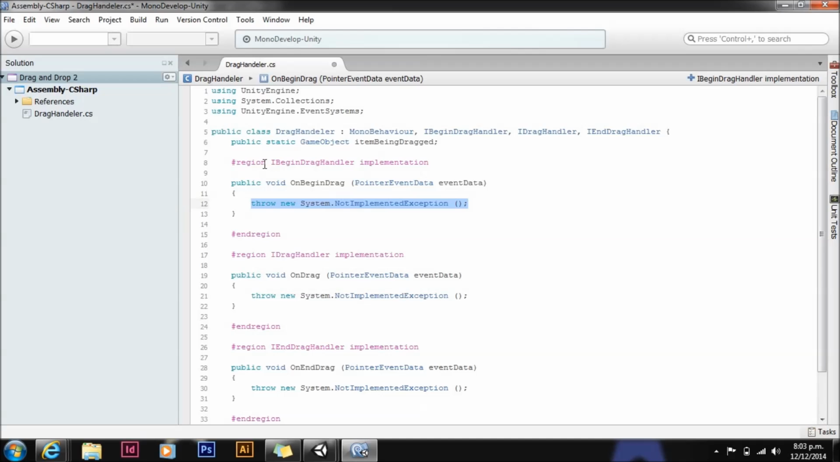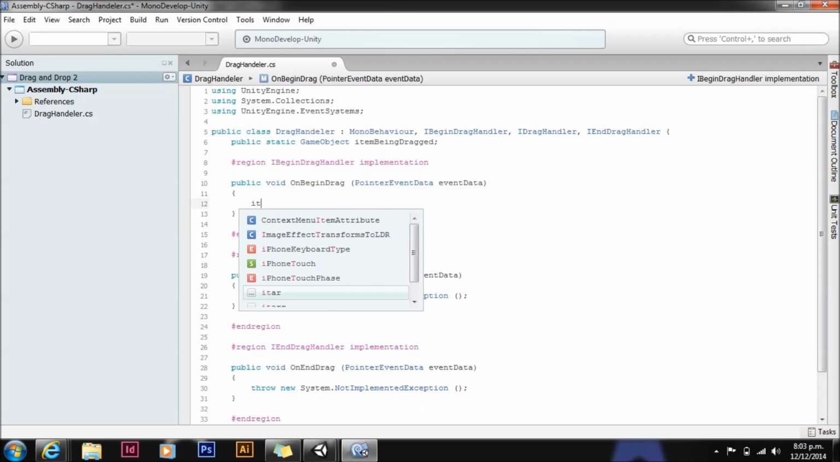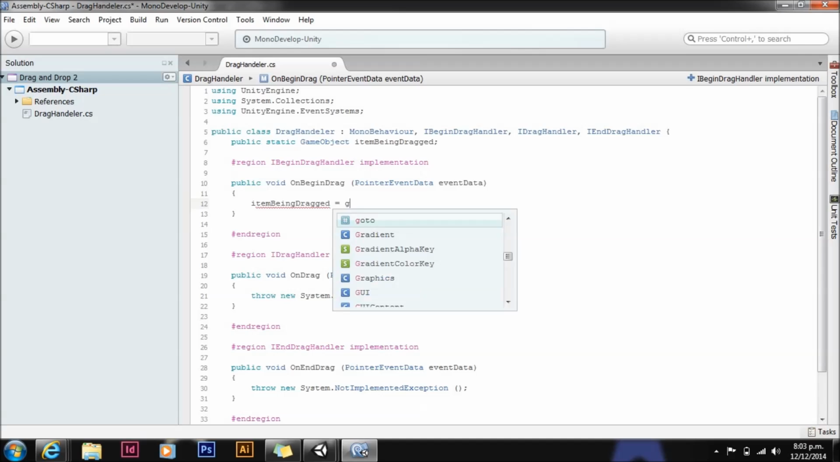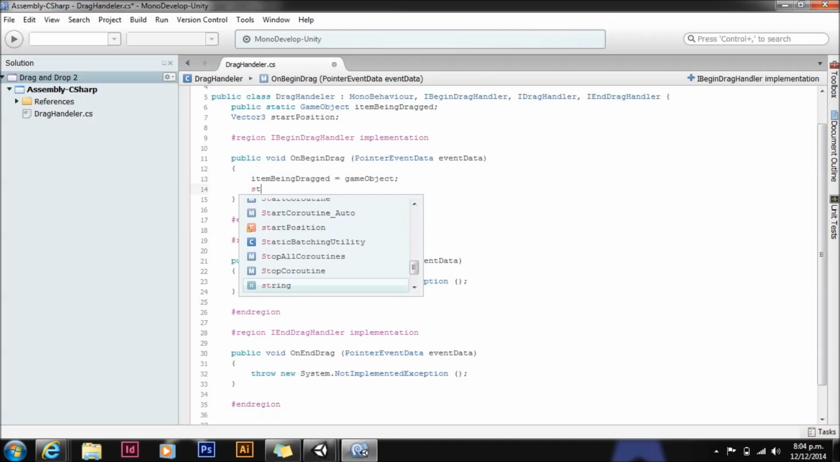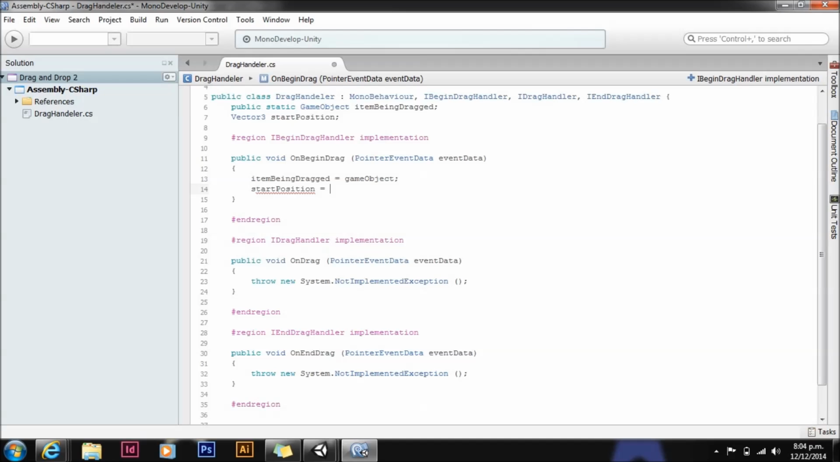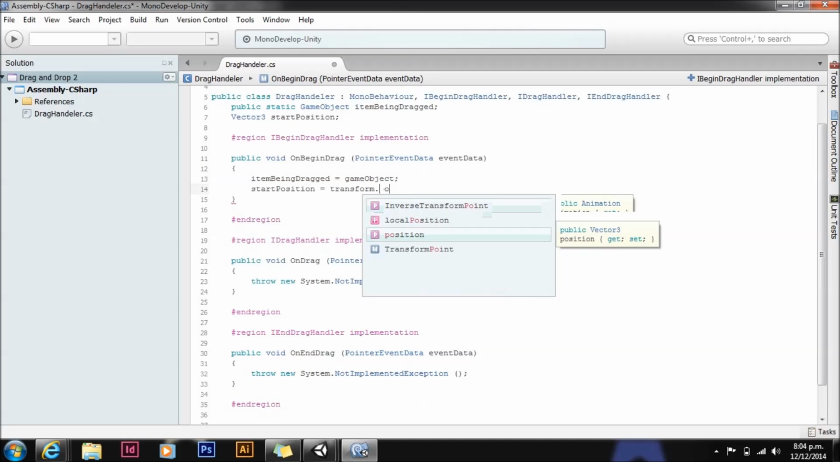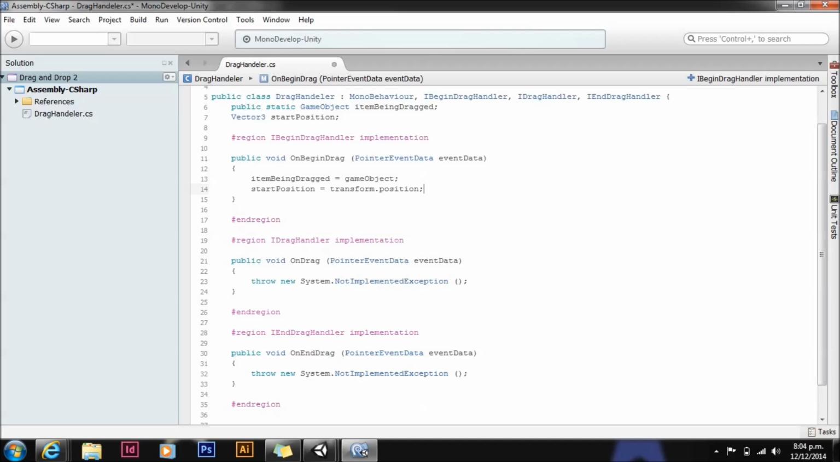So the first thing we want to do in our begin drag method is set that item being dragged to the current game object. We're also going to set up a vector to store the start position of that game object. This is basically so that if the user drags it to an invalid location, it'll pop back to where it started from. We're just going to set the start position equal to the transform position.